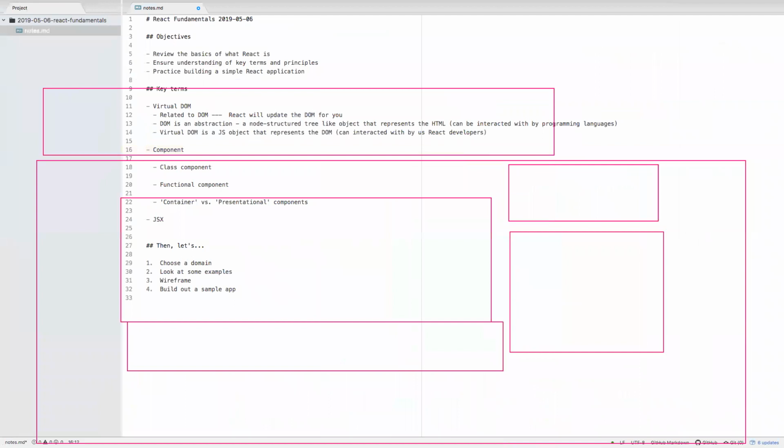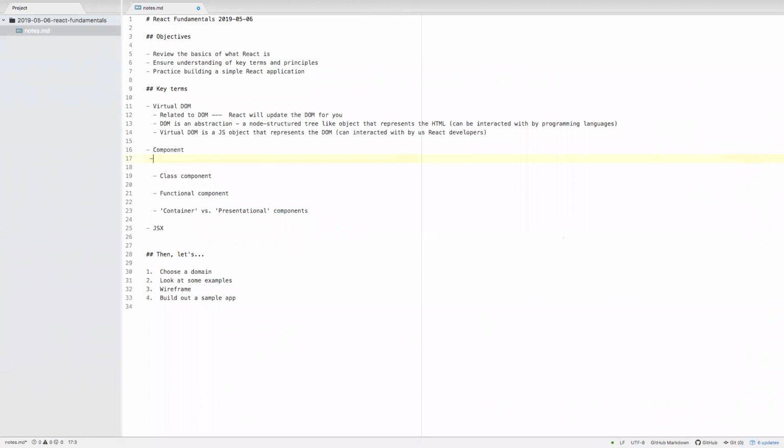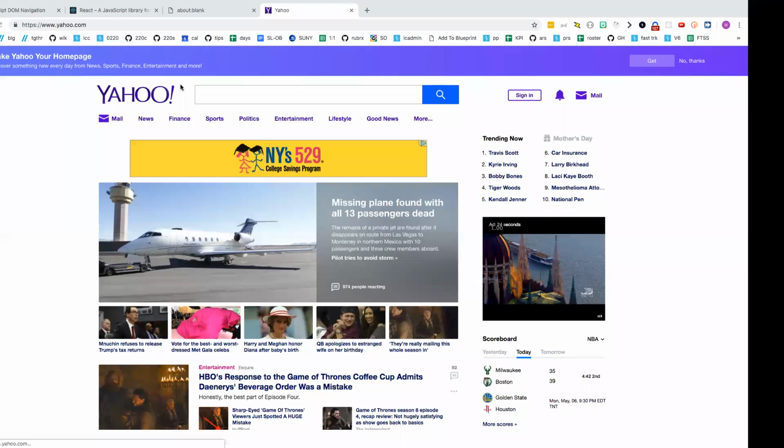Oh wow, that doesn't help on this page, does it? My computer just froze. Oh, never mind. I'm still trying to annotate. Okay, so a component is just a React representation of some piece of UI, some piece of the user interface. So it's basically a chunk of React stuff.